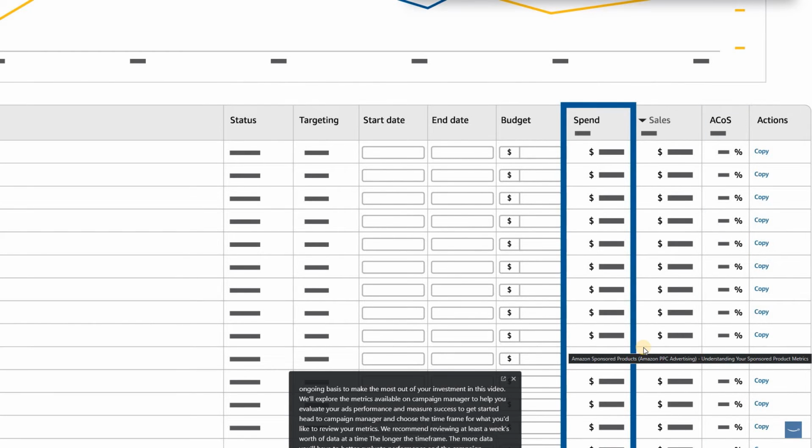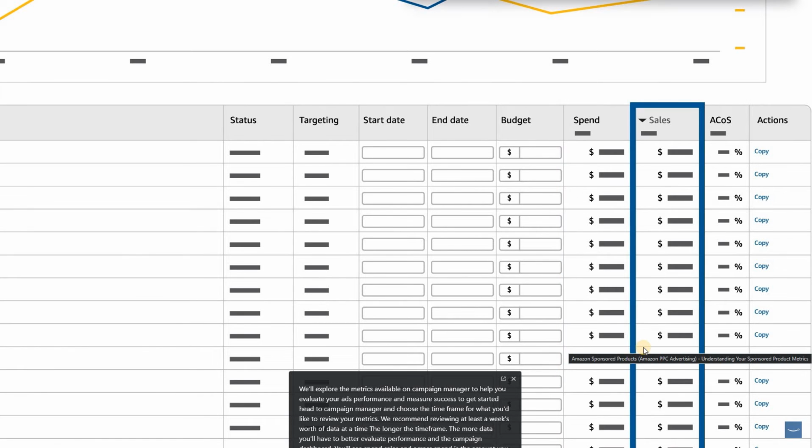Spend is the amount you have spent for clicks on your ads. Sales are the total product sales generated from clicks on your ads. This total includes sales of the SKUs you advertise in your campaign, as well as sales of other SKUs attributed to clicks on your ads in this campaign. Keep in mind that sales may take up to 12 hours to appear in reports.